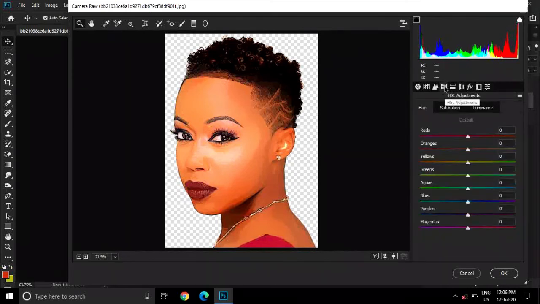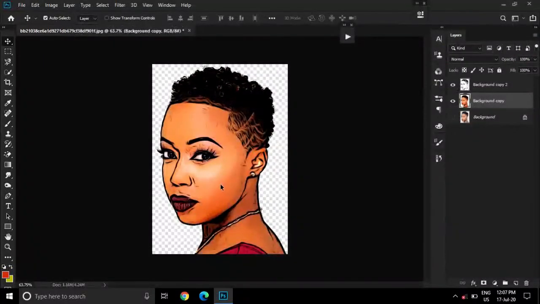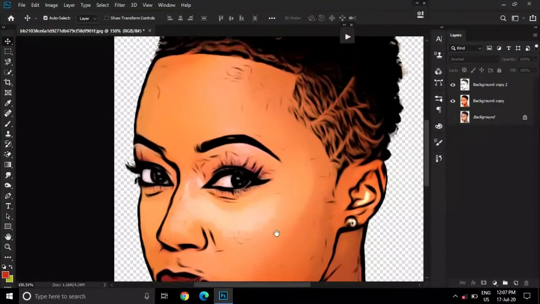Increase the vintage, and now we will see the noise reduction percentage. Increase the percentage up to 80, then you will find the perfect cartoon effect.